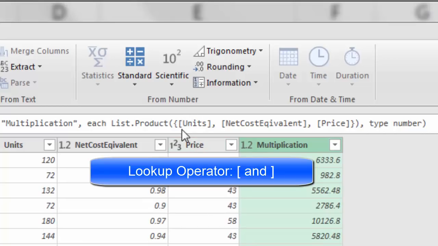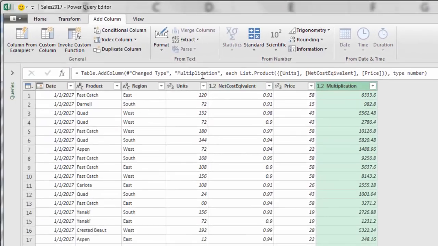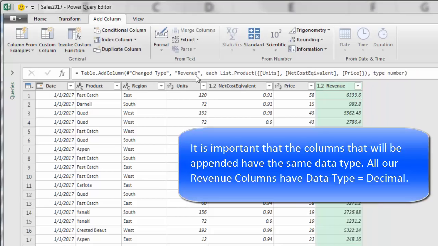It used the lookup operator, which is the square one. Got the units for this row, net cost equivalent for this row, price for that row. The curly brackets make it a list, and then we can use the List.Product function, which means it multiplies. It even added a type. Now I'm going to come over to the formula bar, double-click multiplication, and call this revenue, and enter. And there we have our revenue.